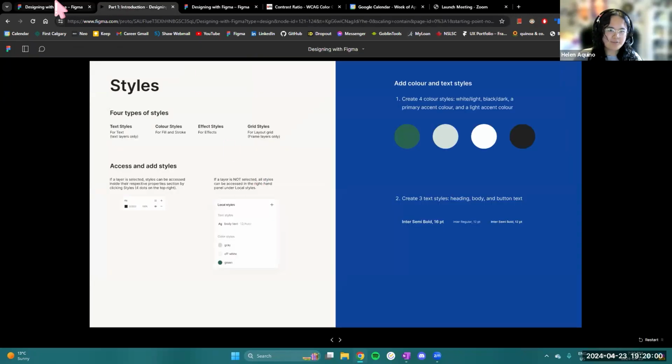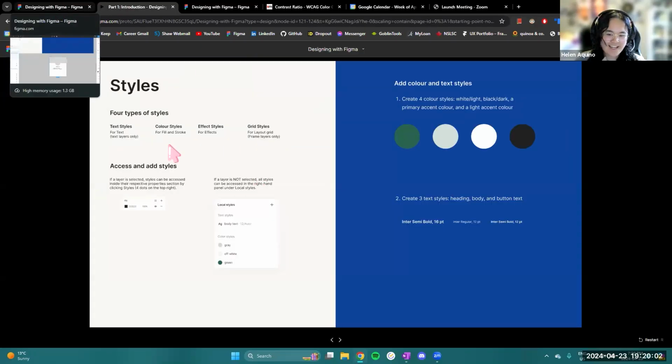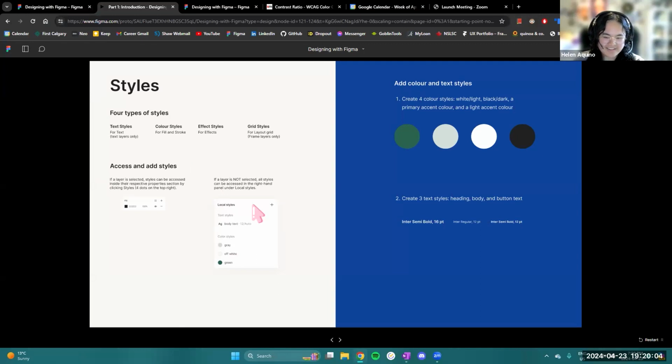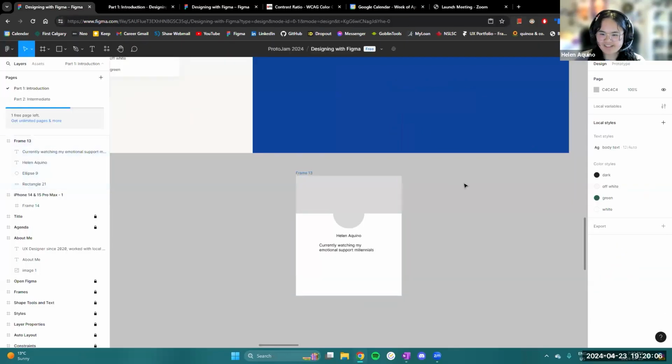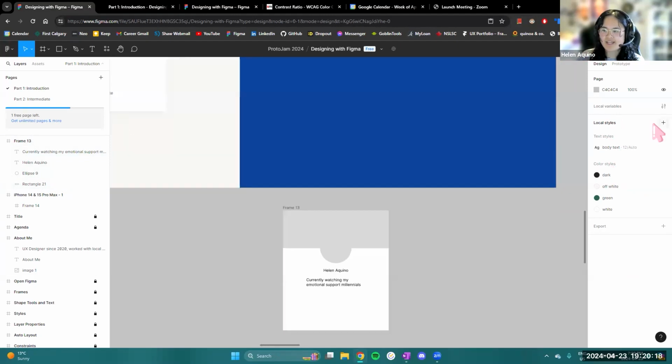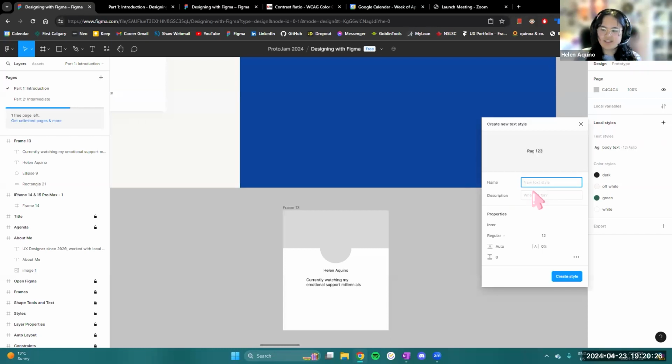And there's another way to access, sorry, I completely forgot. There's another way to access styles. So if you don't have a layer selected, so let's unselect that, you can see the different local styles that you have here. So we have a text style here, you have the color styles I've added. You can also add a style from here. So let's say if you want to make a text style, you can name your text style here, and then select the properties.